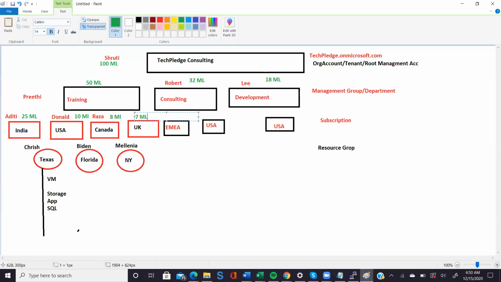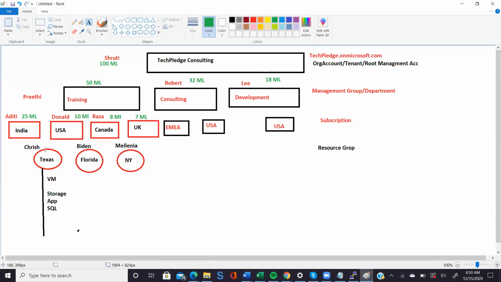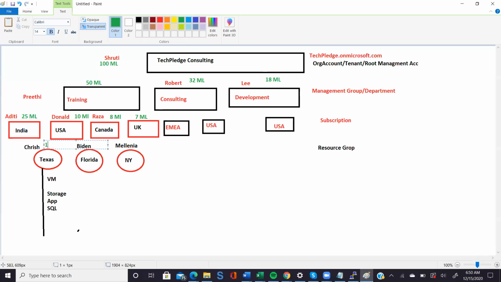Can you check? Now Preeti is going to call Chris, Biden and Millennia to check which of these business units is going to consume more money. Then Aditi finds out that in Texas more servers were created by the administrator, so they have a 15 million bill alone. And Biden said that I am only using 5 million, and Millennia said that I am only using 5 million. So now it's easy for Shruti to drill down who is exactly the culprit here.